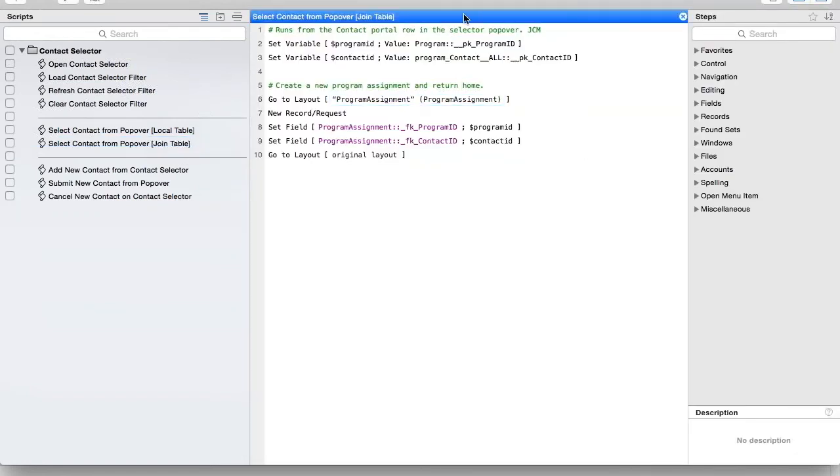Again, nothing earth-shattering going on in here. Grabbing my program ID because that's the context, right? That's the record I'm on. Grabbing my contact ID out of the portal. Click the row, I get that. And then I go over to program assignment, which is my join between the two. Add a new record, drop in my foreign keys, and come back. That's it. The popover is gone because I left the layout and I came back to the layout. And I'm just adding join records and dropping the foreign keys in.